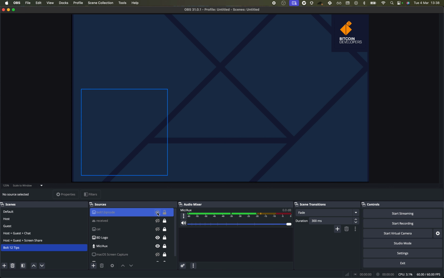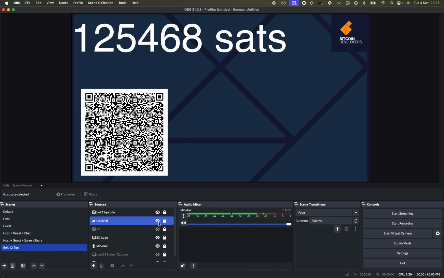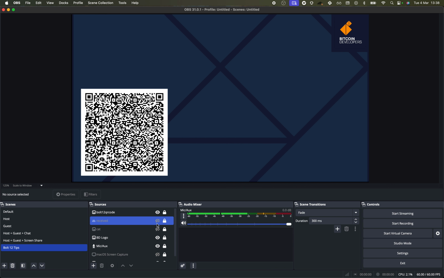I do want to keep that on the screen, so let me lock it. I just want to see received. Yeah, so it shows the 125,468 sats that I received minus the fees from the Bolt 11 invoice. So let me close that. And then I'm going to open Strike. So right now I'm opening Strike. I'm going to the send tab. I'm scanning this Bolt 12 offer, and let's see how much though.